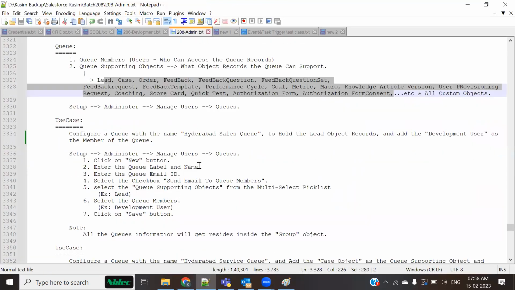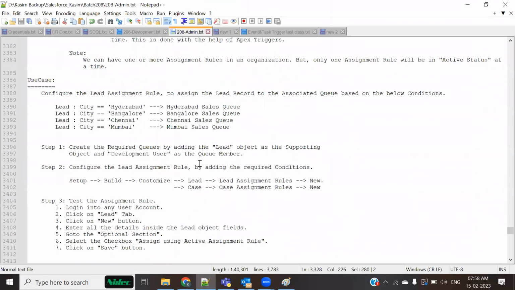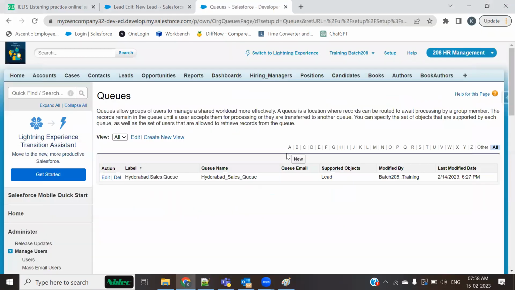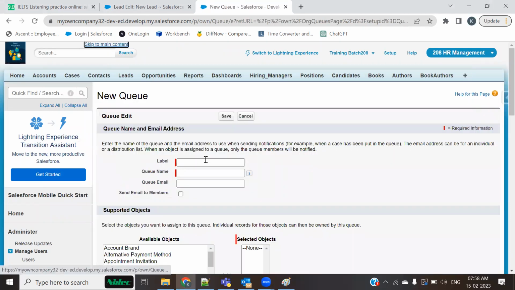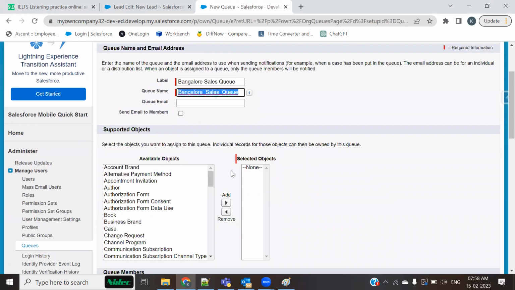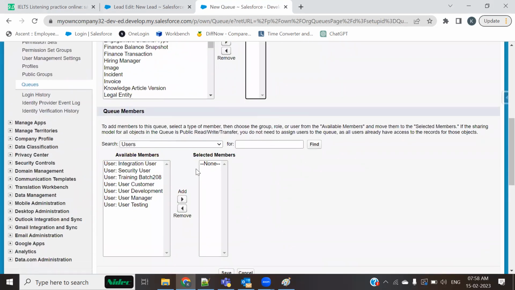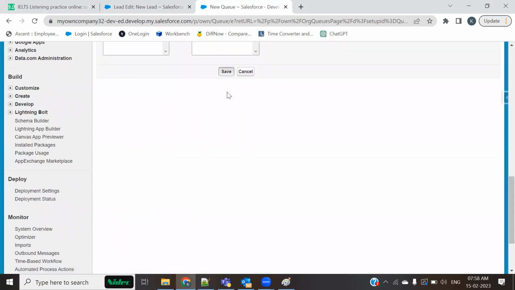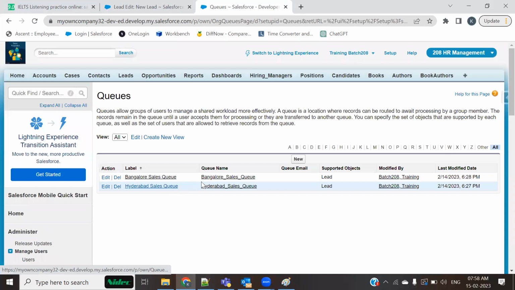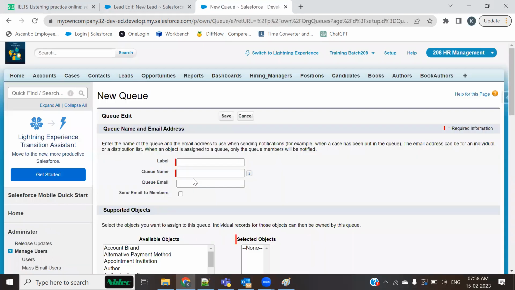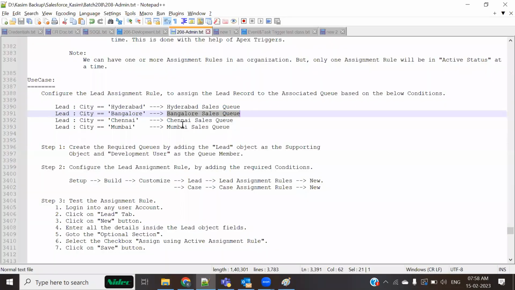I have to create multiple queues. Bangalore sales queue. Let me copy this. I would be creating a new queue called Bangalore sales queue. And then again, every time I would add lead as the queue supporting object and development user as the member of the queue. The next queue I wanted to create is Chennai sales queue.